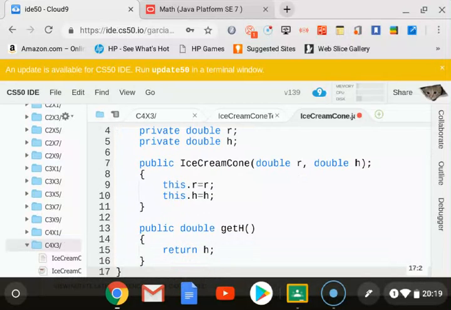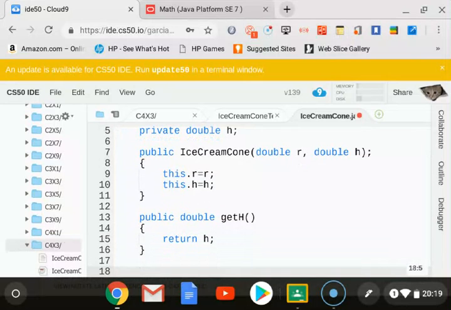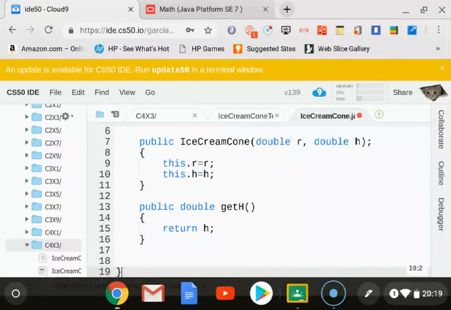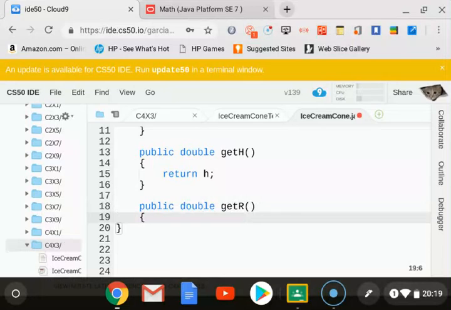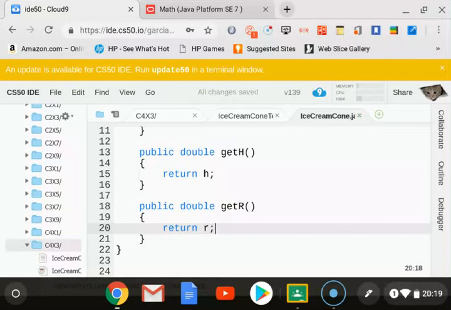Okay, and we're just going to return h. Alrighty. And let's also do get. Let's move this up a little bit. Okay, so getR. Public or not, public. Void or not, double. Get r. And what we're going to do is return r. The other two accessors, you can do return like an expression or a calculation. So we'll get to that. All right, so save that. And let's test it.